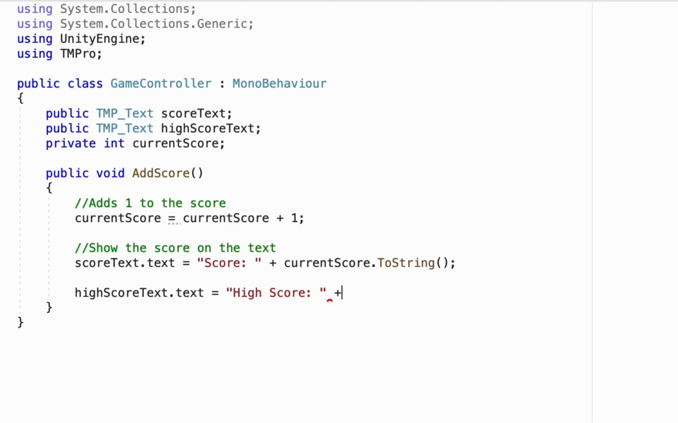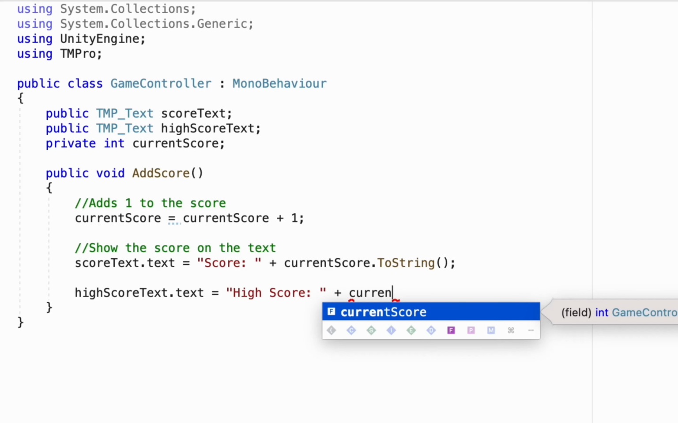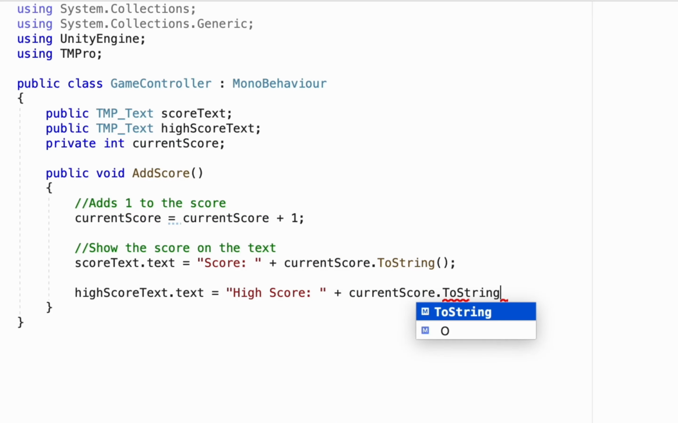Next, we're going to add a plus, which will allow us to add something other than a string to our text. Then currentScore, which is our integer, .ToString, brackets, semicolon. We need to add .ToString as we are going to want to convert our integer to a string so it shows up in text.